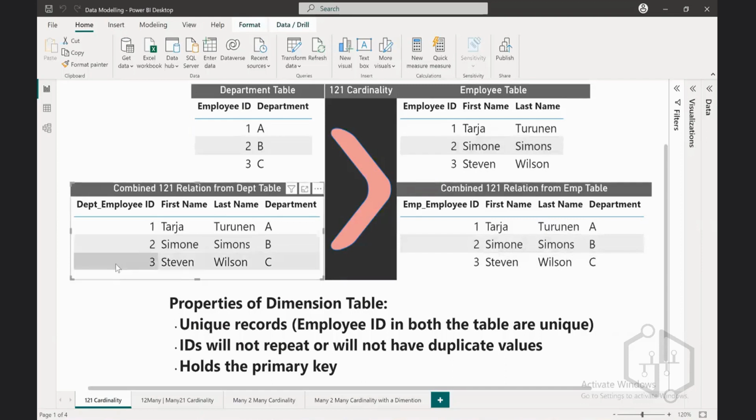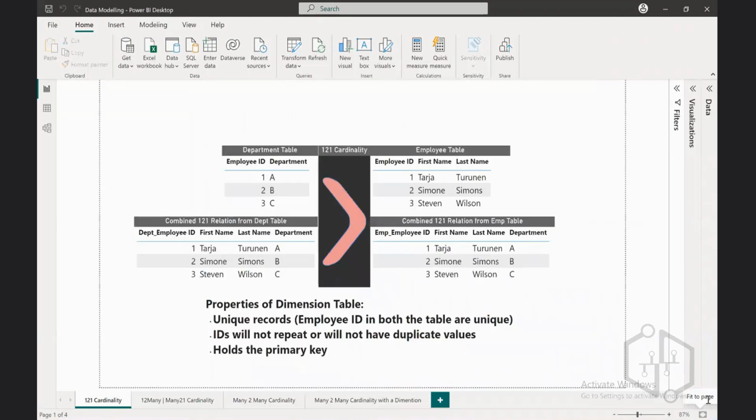Do you see? Everything drills down because everything is linked and interlinked. So what do we see here, guys? Properties of dimension table. Both the tables, department table and employee table, are dimension tables. They have unique records. The employee ID in both the tables is unique. IDs are not repeating and do not have duplicates, and that's the reason they hold the primary key, which is the employee ID in both the tables. So both tables have a primary key and they are the employee IDs.